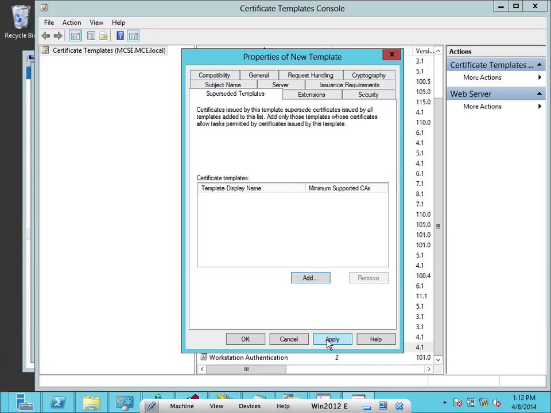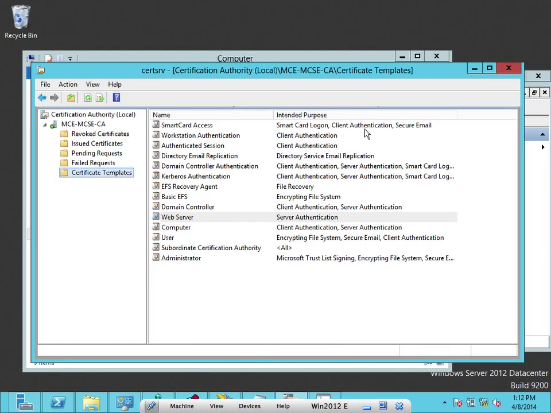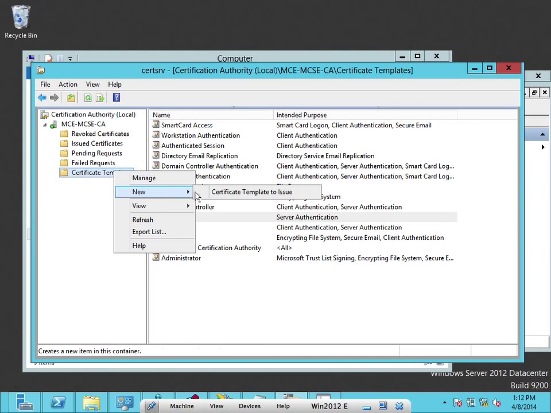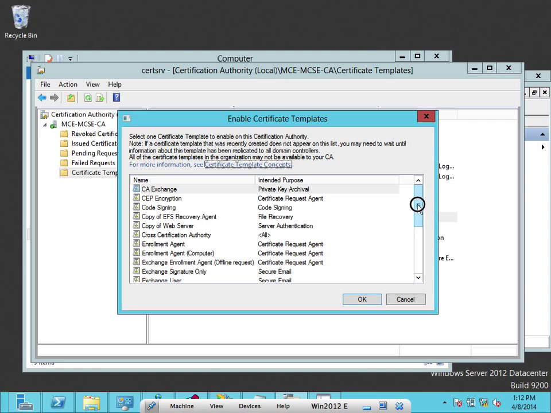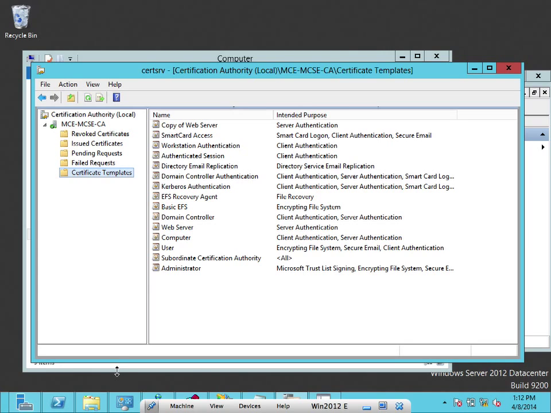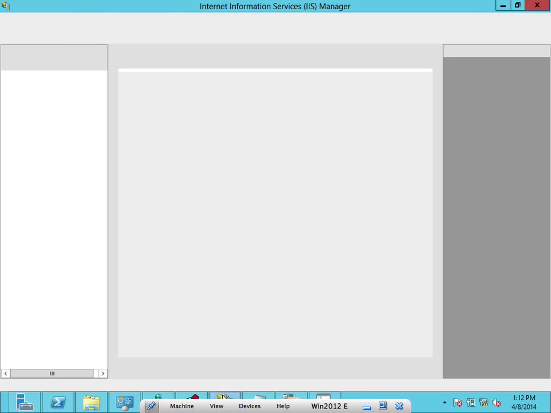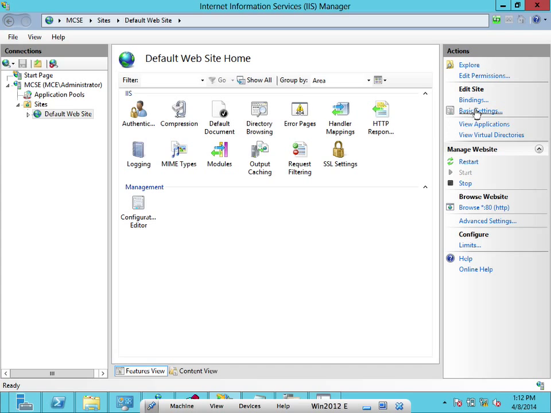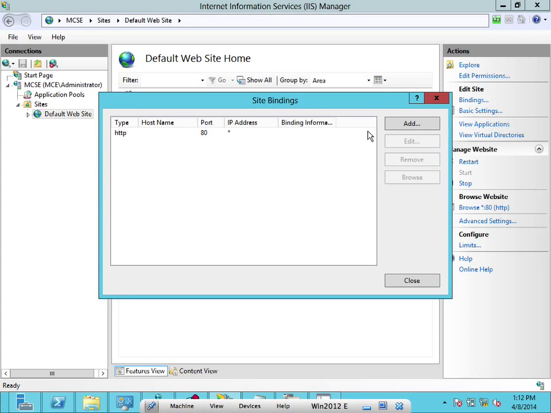Instead of you creating a new certificate. So, but it will remain the same certificate. So anybody that requests for that certificate, the supersede certificate will be the one that will be issued to them. Are you getting me? Yeah, instead of duplicating it. So I'll click apply. Okay, I'll close this. Certificate to issue. Web server. Okay. Okay, let's go to IIS. Let's go to binding websites.